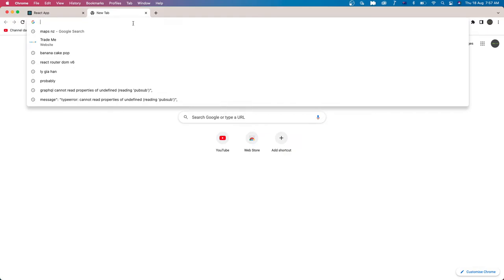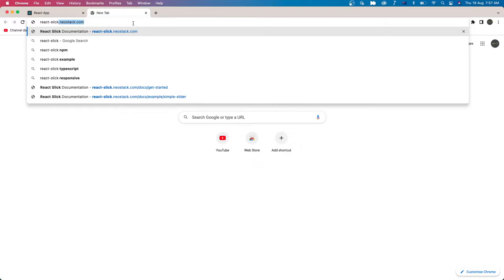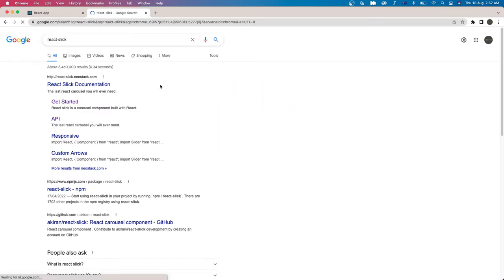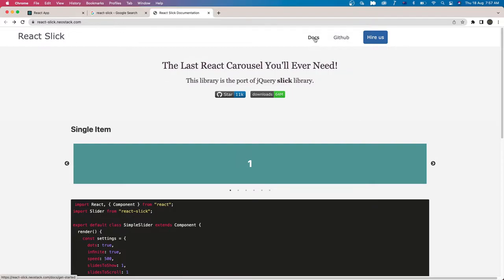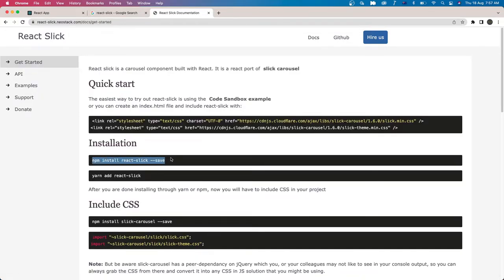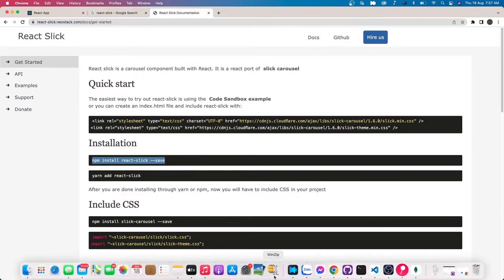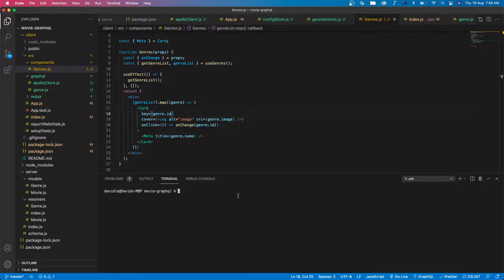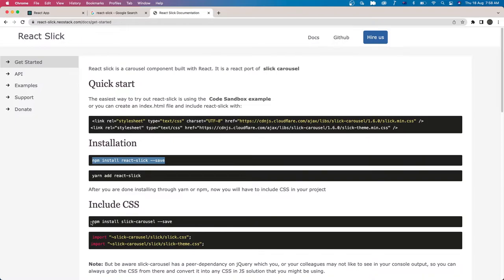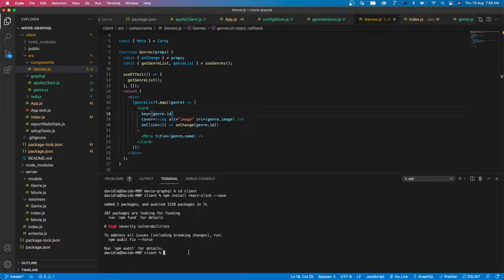And now let's search for the React Slick component. We will click on the first result and click on Documents. And copy this command. And we open the code editor and let's go to the client and we paste the command to install the React Slick component. And we also need to include the CSS. Let's copy this command and run it.